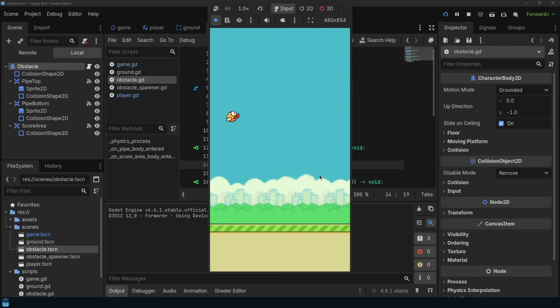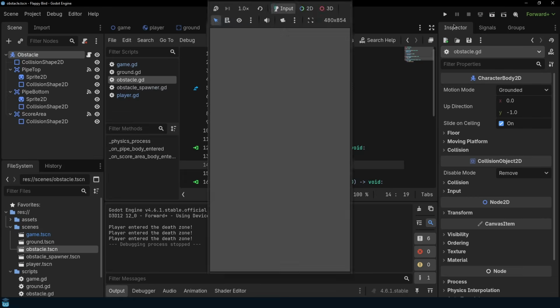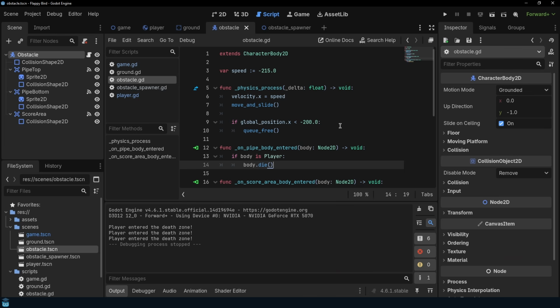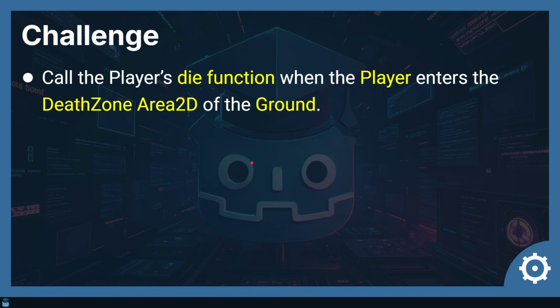And next up, we also want to do that when the player touches the ground. And that one is going to be your challenge. Go ahead and call the player's die function when the player enters the dead zone Area2D inside of the ground. Pause the video, give it a go, and come back when you're done.